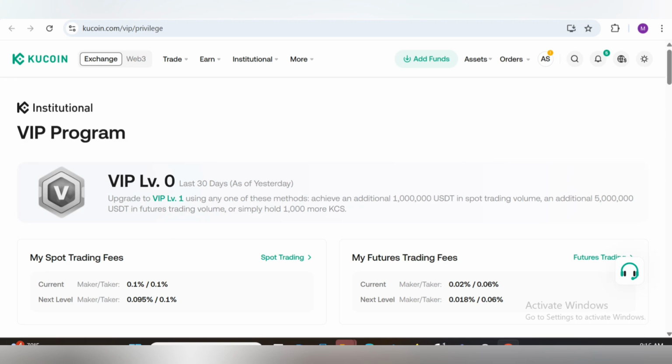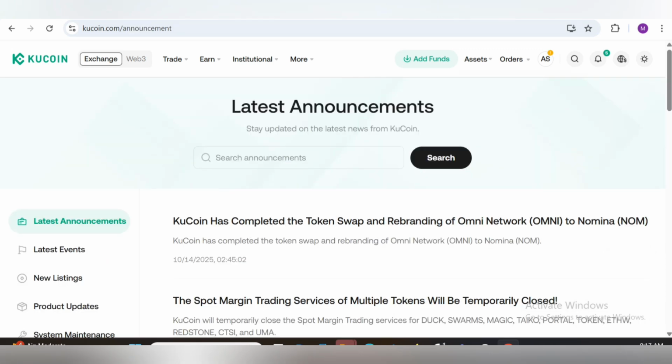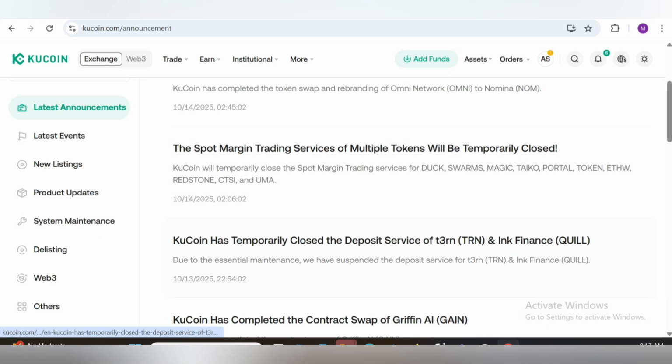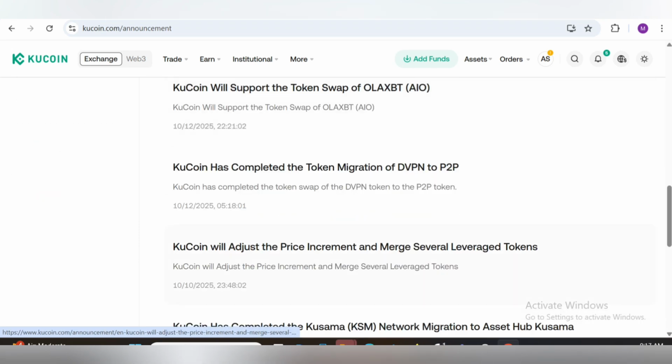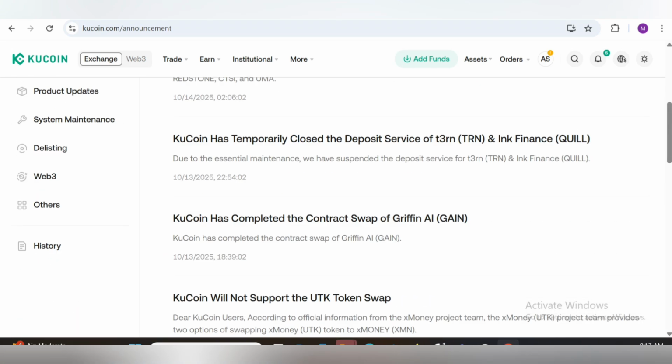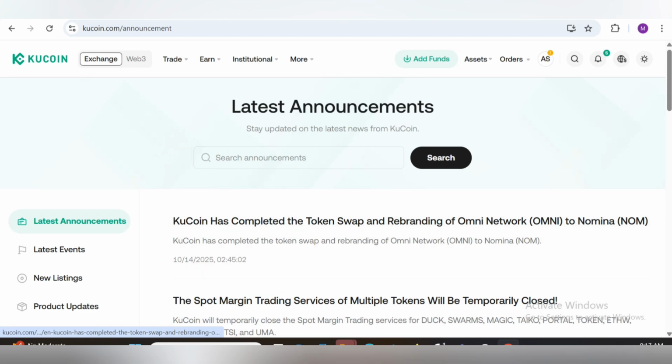It's not just an exchange. It's a full crypto experience designed for your convenience. And here you can also check out the latest announcement section. You can check out latest announcements about the KuCoin exchange, and different crypto-related news are being provided here.